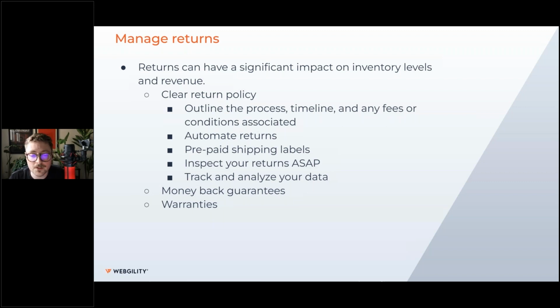Obviously, you want to inspect your returns and get on those returns as soon as possible. This is especially important if you have a perishable inventory or something that expires, because if they're sending it back, you need to get it back into your inventory and back onto the site as soon as possible.